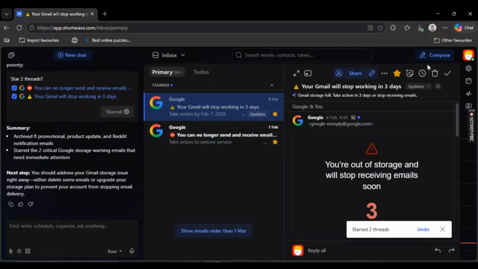And that's it. Super simple and easy. This is how you easily make it manage your inbox.